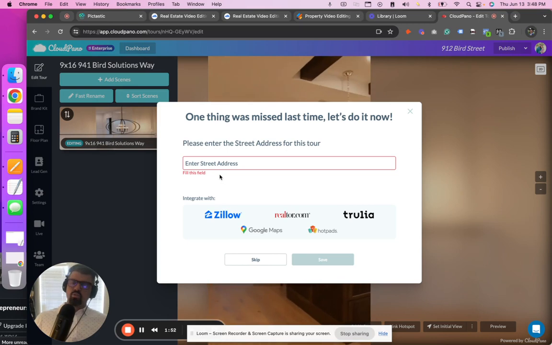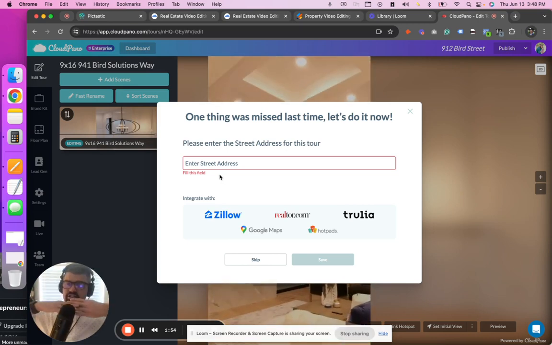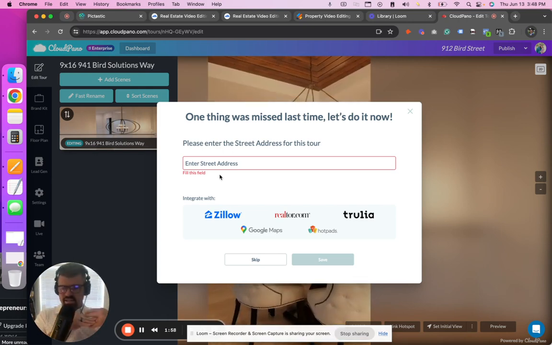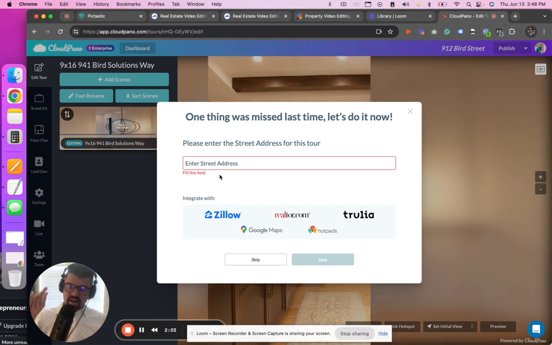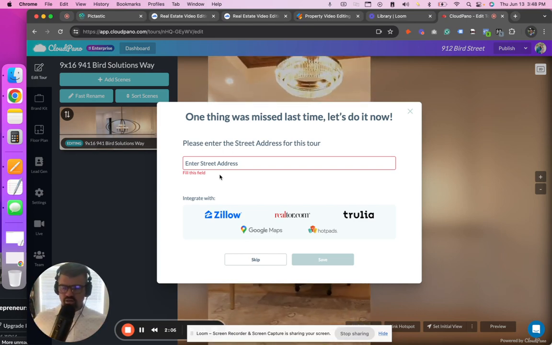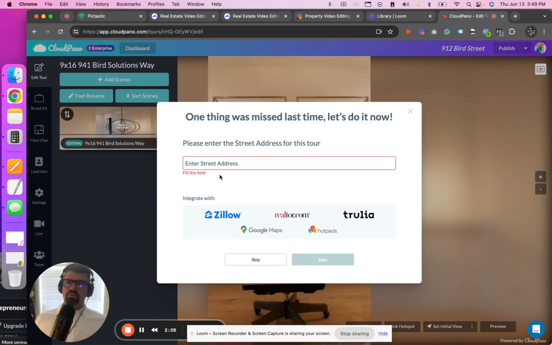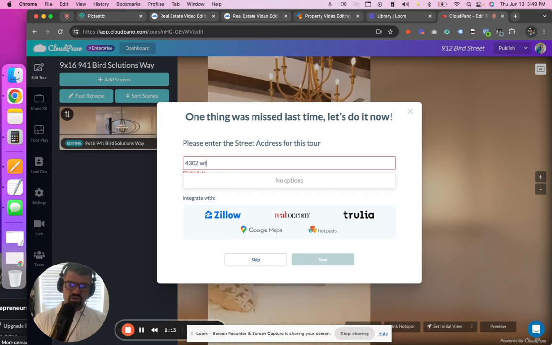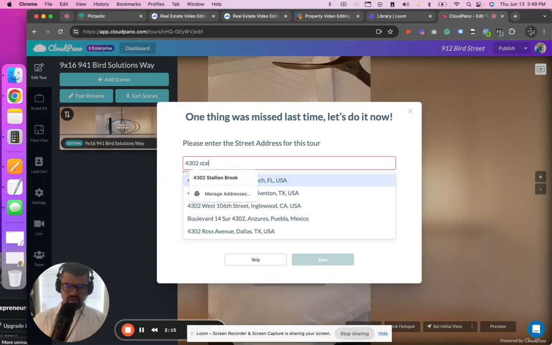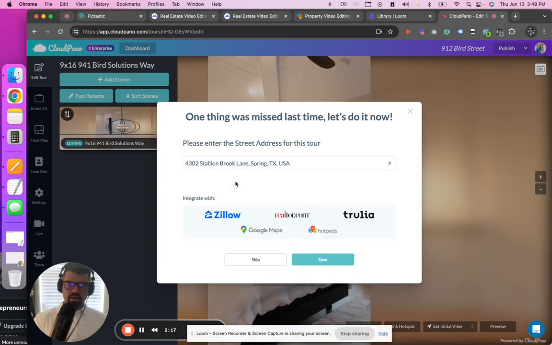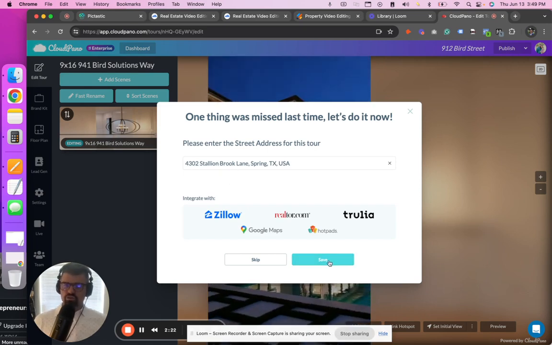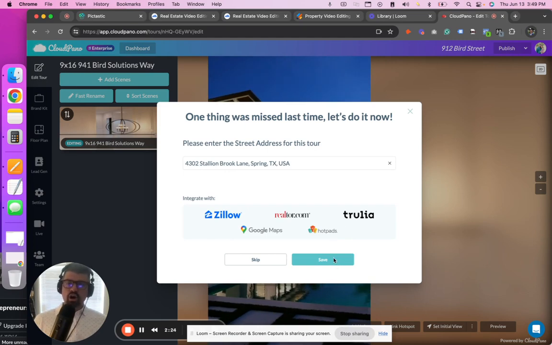to add the address. What CloudPano does is it talks to their servers. Literally, we have an integration in place for Zillow, Realtor.com, Trulia, Hotpad, et cetera. It will find the address, and it will make sure that the virtual tour, the video tour you have created, does appear on all these third-party sites we have listed here. It's really, really cool. You can literally just look it up, 4302 Stallion Brook, or whatever the example is. This is my example. You can look it up. It will find it. You click save, and it's going to send this video to that third-party site. That's all you have to do.